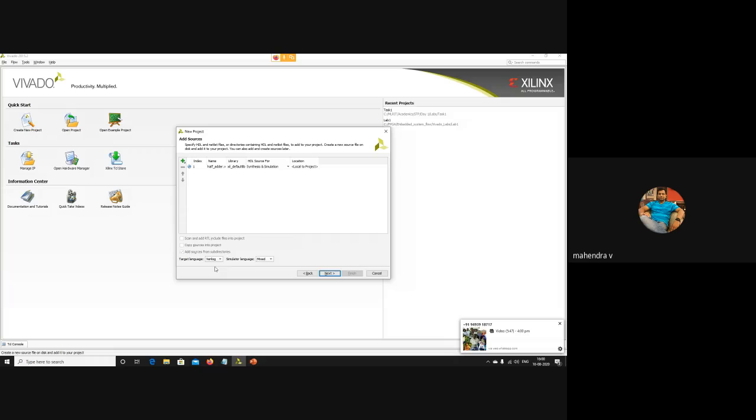Don't touch anything here. And here you can see target language. Here you could see 2 languages. Since we are working with Verilog HDL, select Verilog. And here for simulation language, you can select the mixed language, or you can select Verilog also, but I suggest you select the mixed. Now after completion of this, click on next.